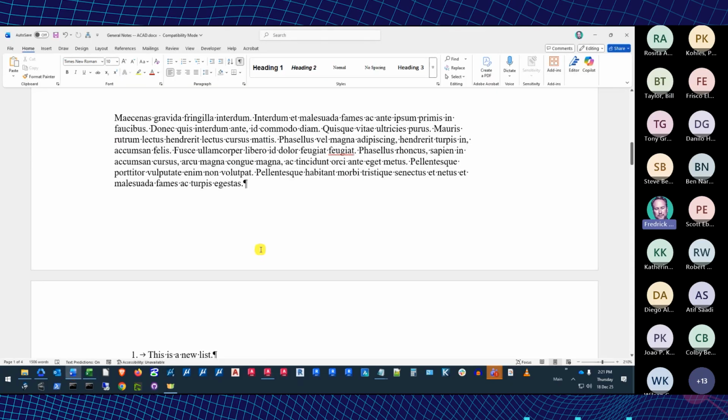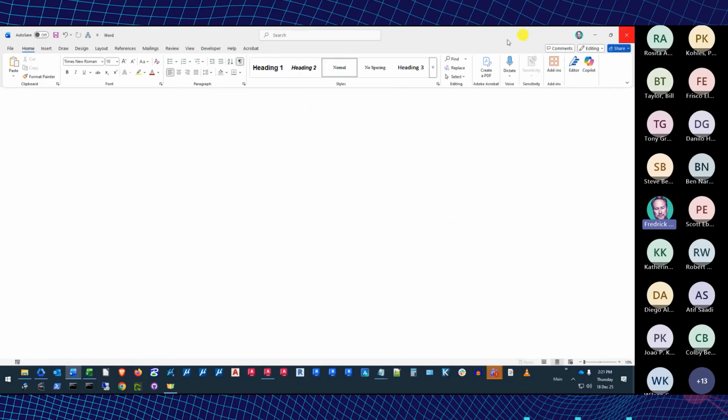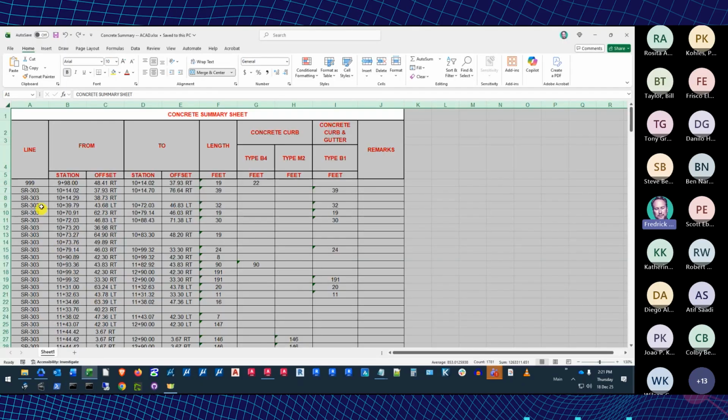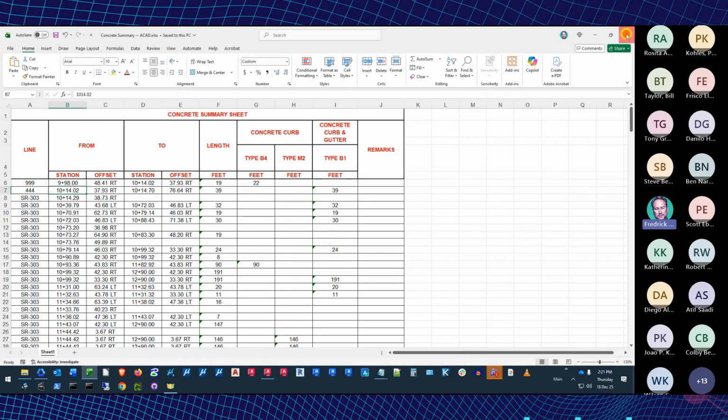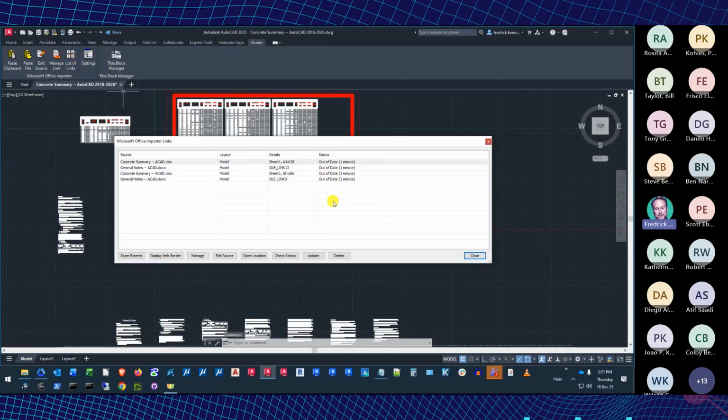I'm going to go out to each file, and I'm going to make a slight change, save, close. Same thing with Excel. Make a slight change, save, close. Then I'll reopen this, and you're going to see that now all my pastes are out of date.